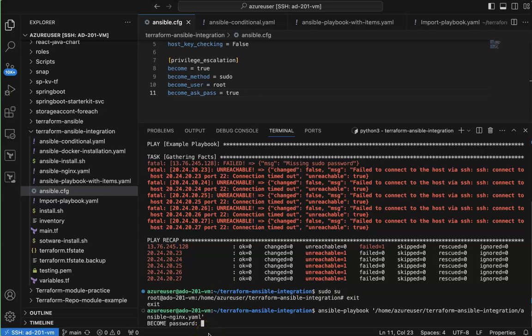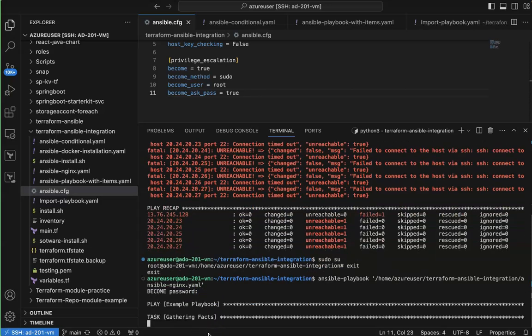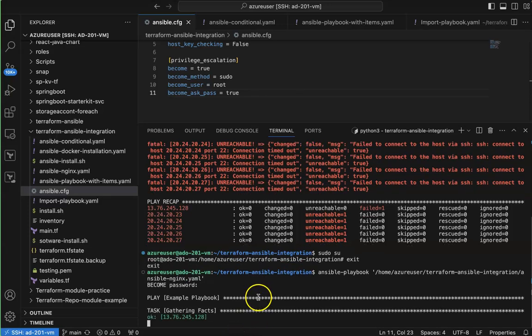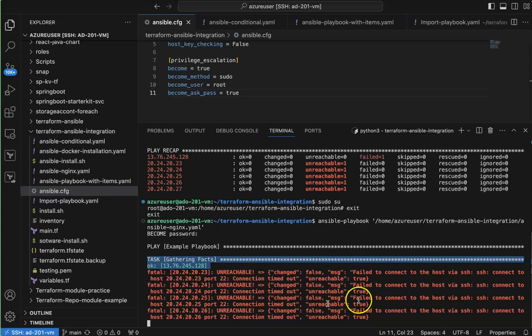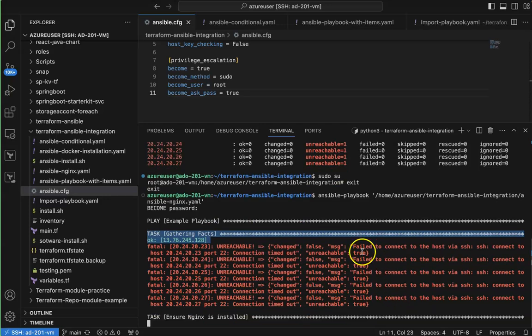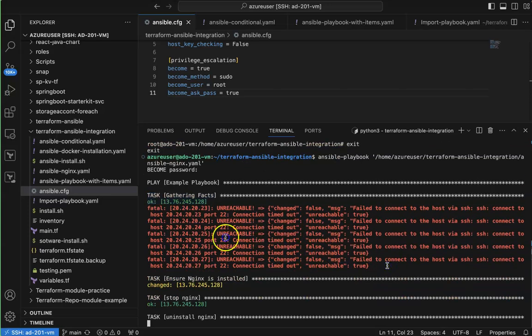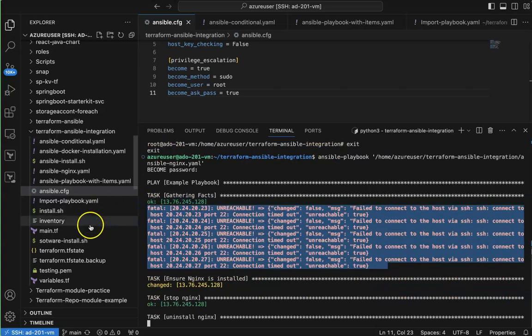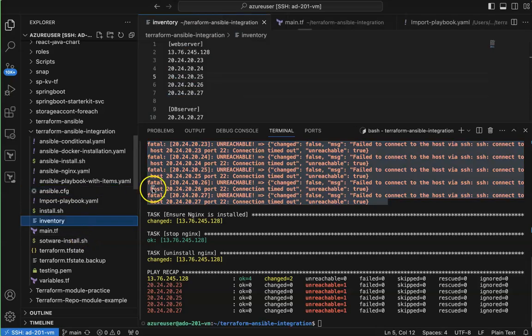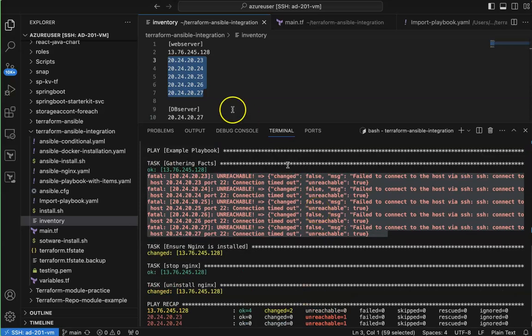Now when you come here, I'm just giving the password here. See, now it will definitely pick it up at the first machine. See, it got connected and gathered the facts also from the remote machine. Then it will go and check the other machines. The other machines failed to connect: SSH port 22 connection timeout. We are unable to reach them because those VMs are not even there. We just gave some dummy details, right? So those were unable to connect, while the one which we have given correctly is able to connect.